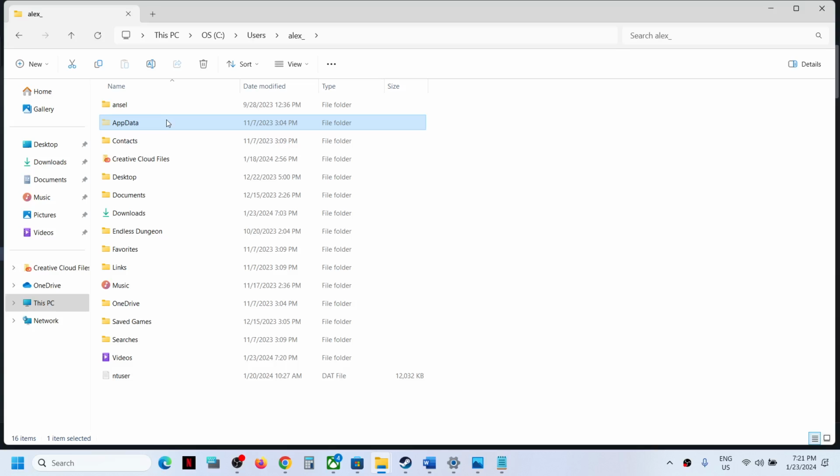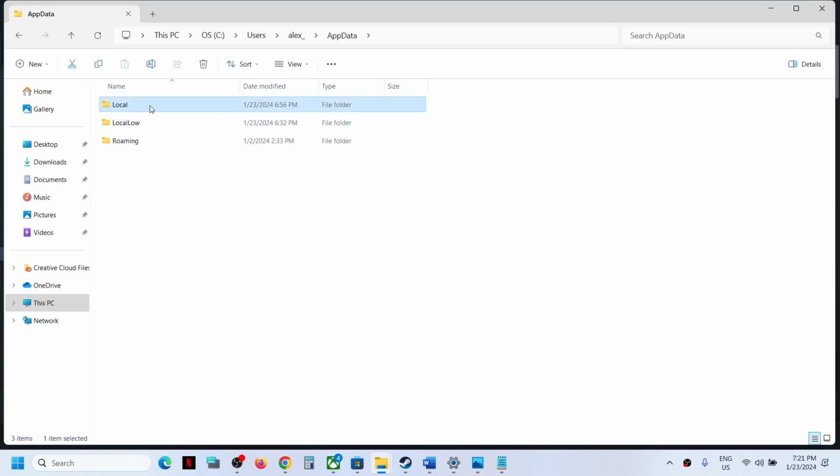see AppData. Now if you have Windows 10, somewhere over here you will find the View option. Click on View and then somewhere over here you will find the Hidden Items box. Put a check on Hidden Items box and then open AppData folder. Now open the Local folder.